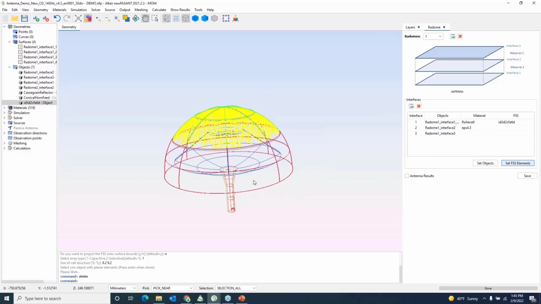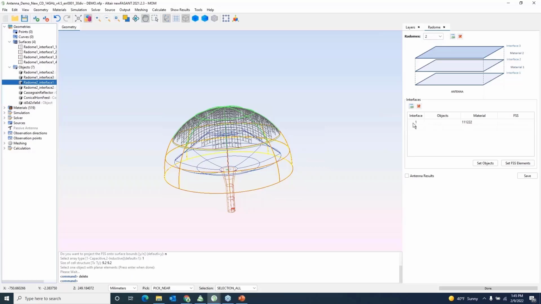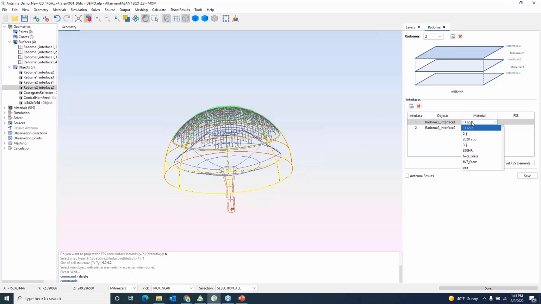But now I'm going to jump onto the bottom section to define my interface 2. Okay, I'm going to go to the radome 2, interface 1, set objects. Similarly, radome 2, interface 2, set objects. Okay, I would like to select this particular thing and I want to assign EPS 4.3. Okay, I assigned this and everything is there. I can calculate the antenna results while doing this analysis. Okay, I set up my radomes.